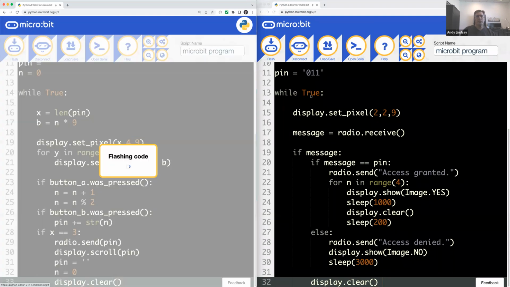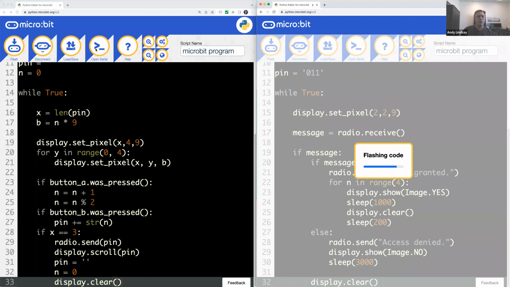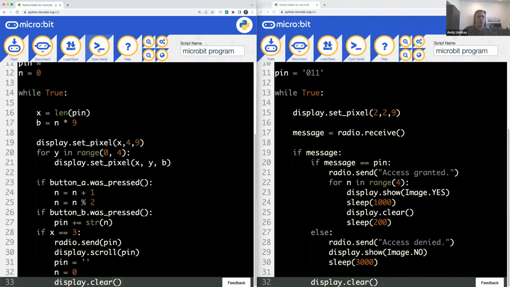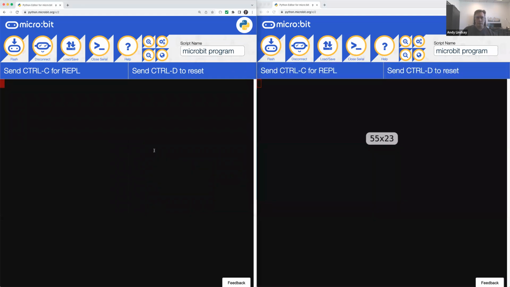Okay, so flash the transmitter, flash the receiver, and it simply opens serial twice. And all right, so this is primarily on the microbit.